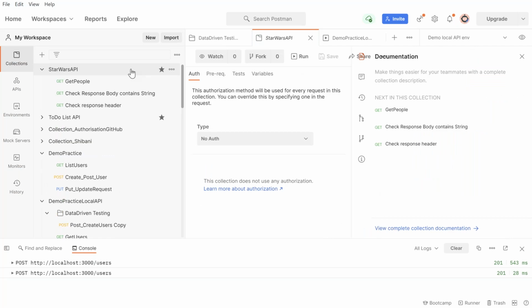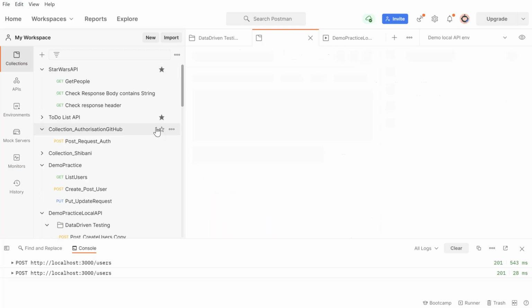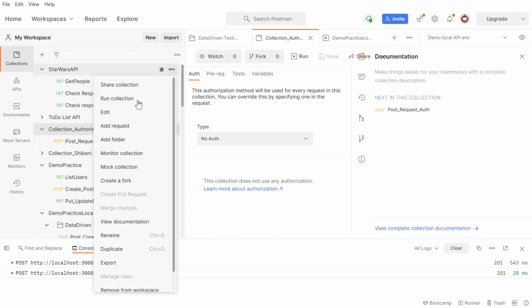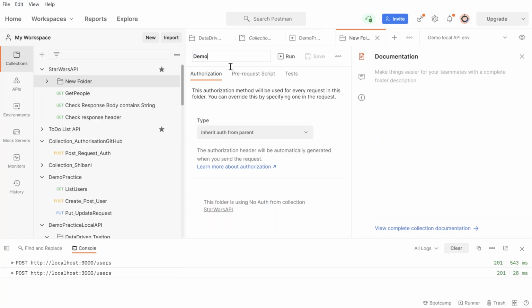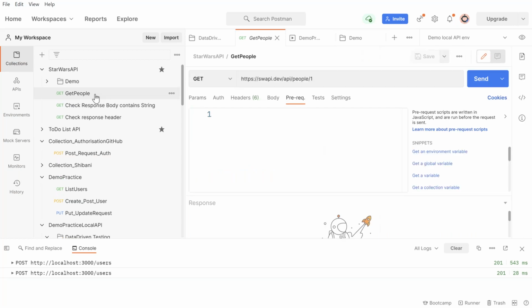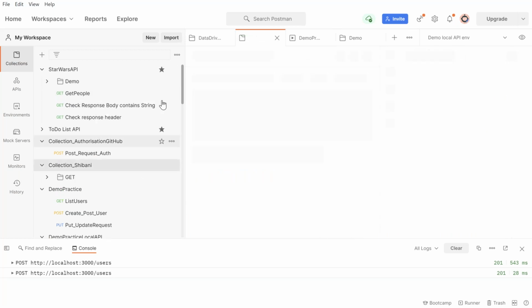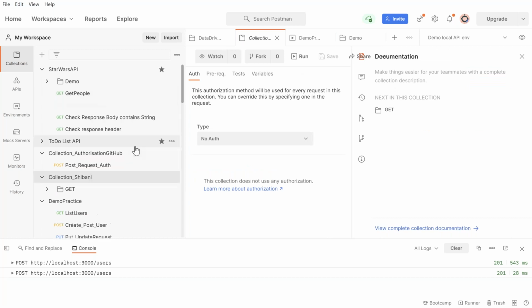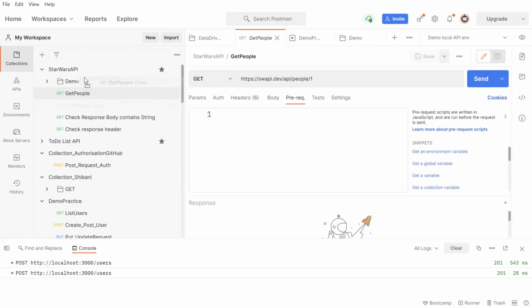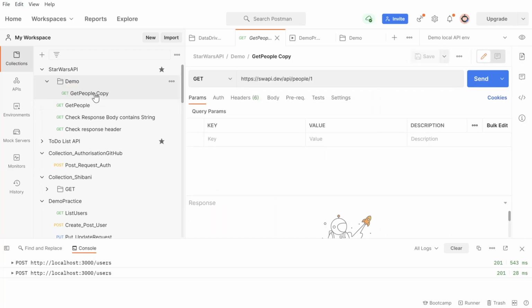And when you do it at all 3 levels, it's very important for us to know how the order of execution takes place. So for that, let's get started. Let me make a folder here. I'm making a folder, let's say I'll name it demo or something like that. And then I am taking this request. Let me copy this request, duplicate it, and just drag and drop it here.